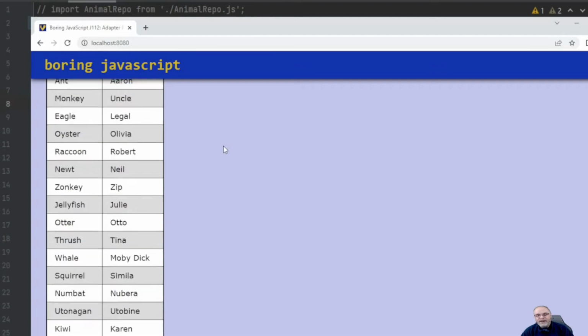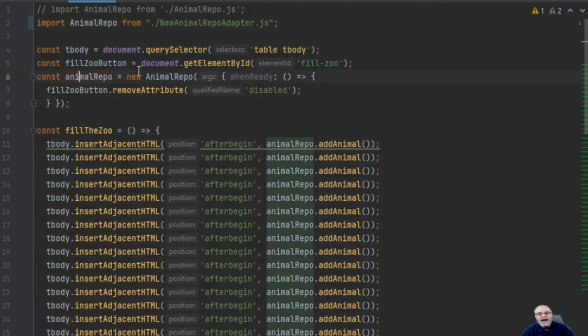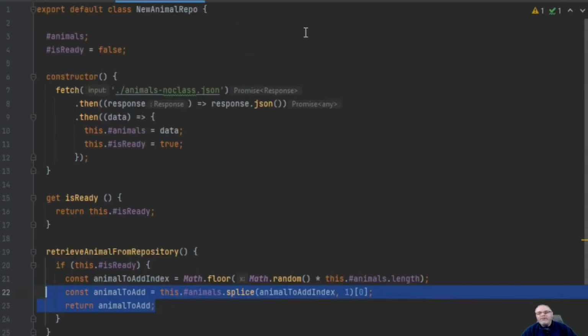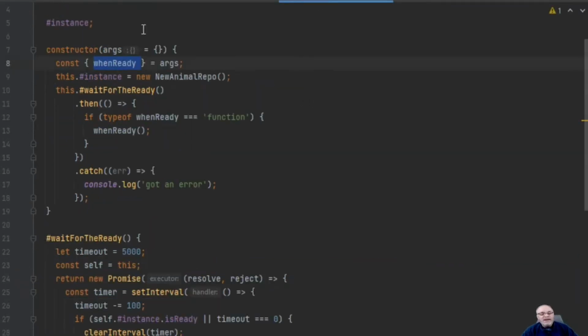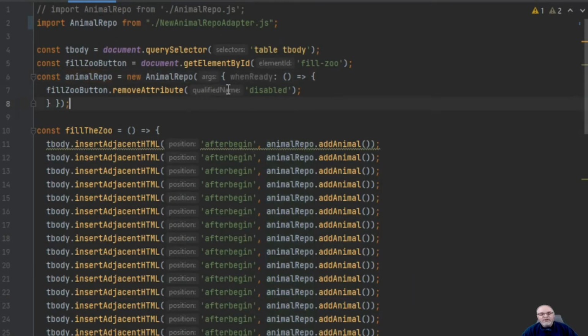There's our 50 animals. So when your boss comes up to you and says, hey, I've now got a completely super duper new animal repo, you're going to start using that one, you're going to say, no problem. You're just going to build yourself a new adapter to be able to pass to it the when ready and the add animal, and of course the remove animal or the change animal, whatever you do. And that's the power of the adapter pattern.